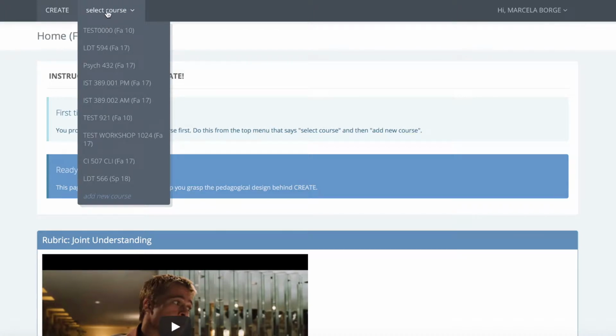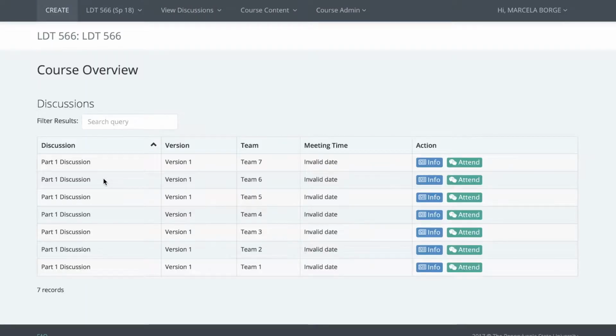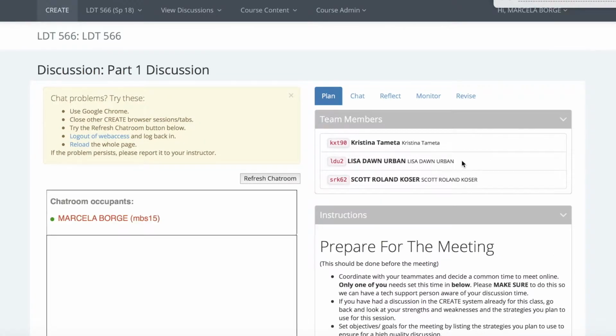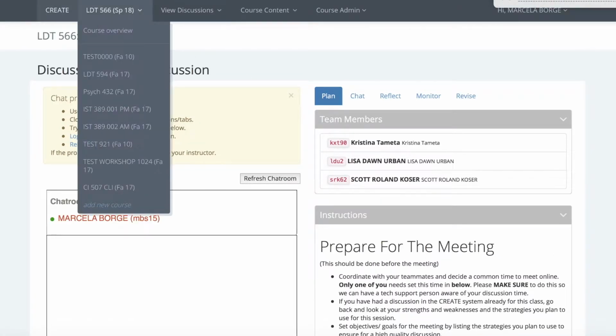All right, so once you log into the system, you're going to go up to select your course, and you're going to look for LDT 566. Once you pick that, you'll see that you've already been assigned into teams, and you can go ahead and log on. Now, you can log in by clicking on the attend. If you log into attend, that's where you're going to be doing your chat.